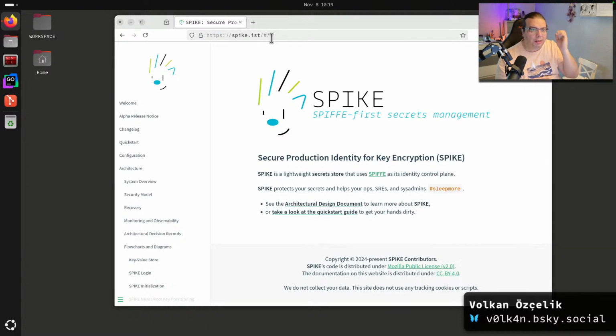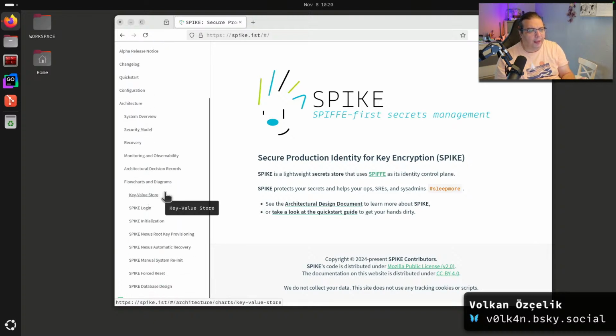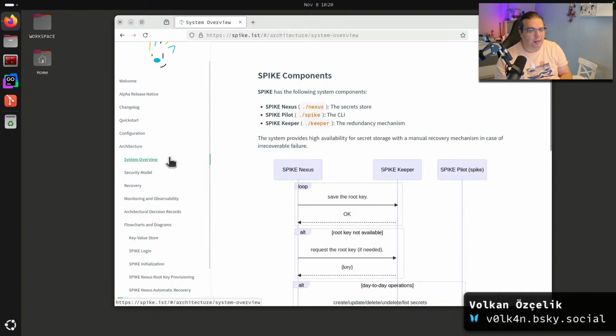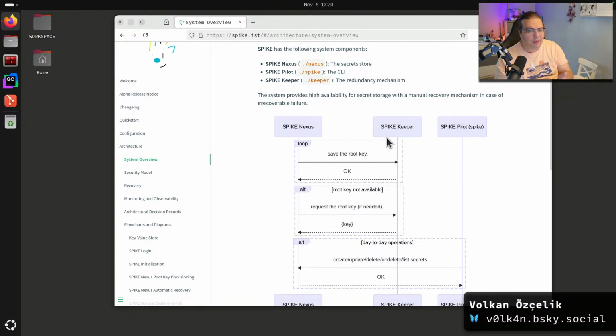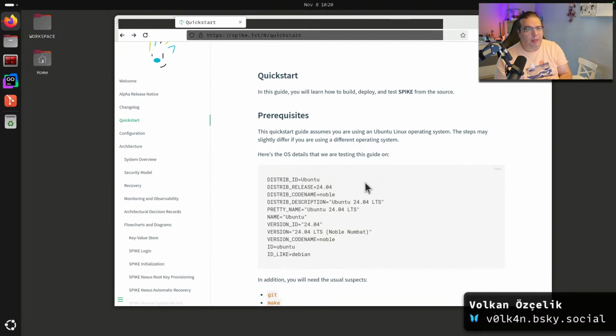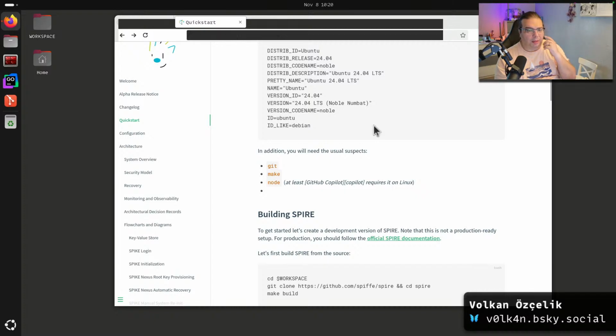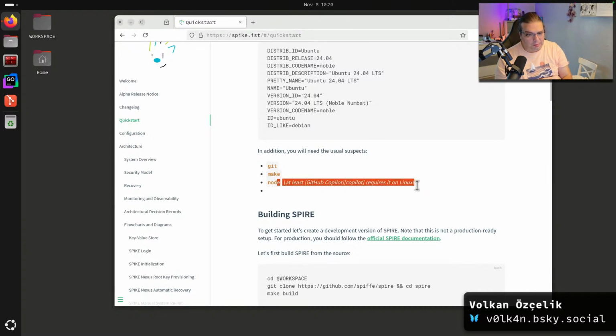It's spike.ist, like a spikeist. I don't know, however you call it. The site is pretty new, so it's under development, but still there are certain things that you can go and see. There's an overall system overview, a system diagram showing what kind of components it has, and also a quick start guide telling you how you can start experimenting with Spike. As you see, there are still missing bits and pieces.